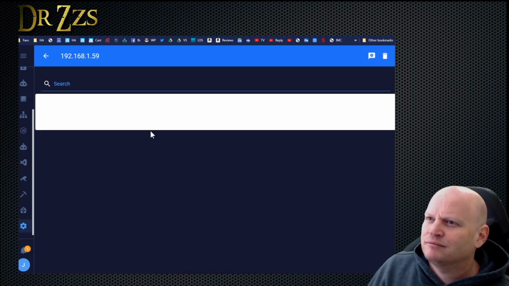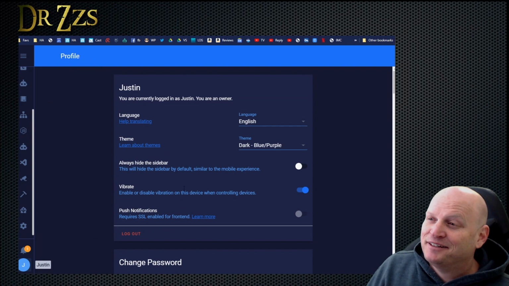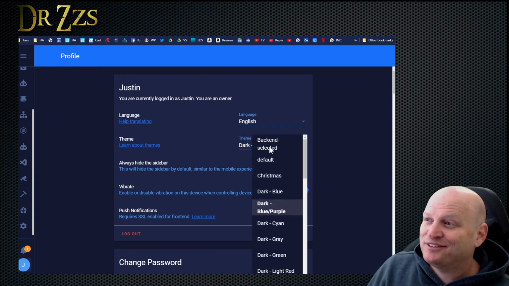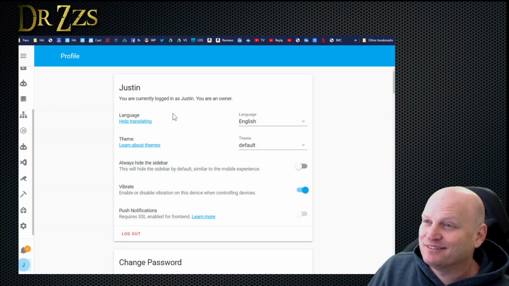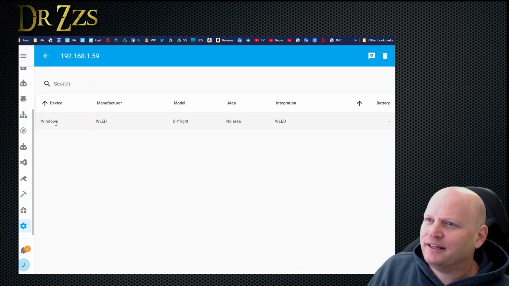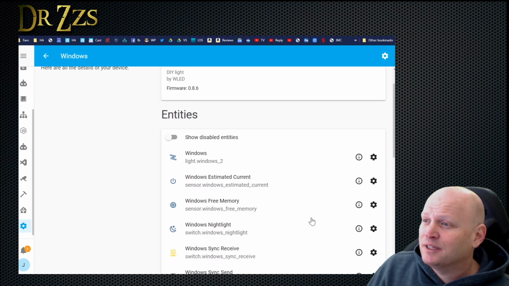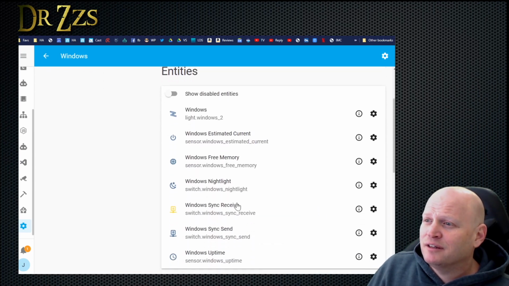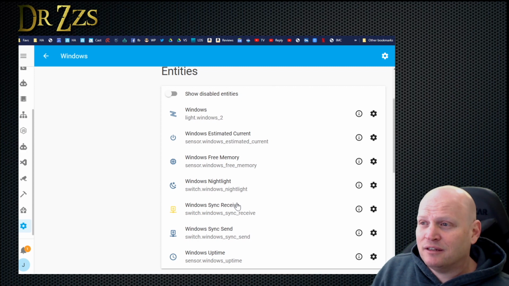Here it is. Oh, sadly, to read what's in the integration, I have to change my theme. All right, back to integrations. There's my new WLED light right there. Yay!